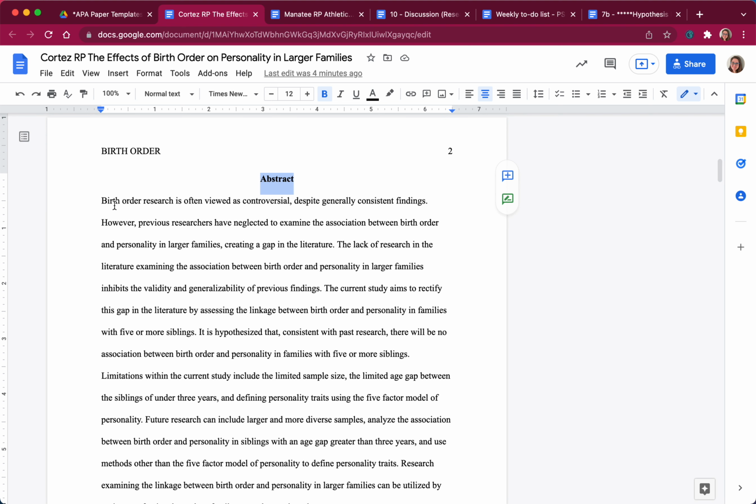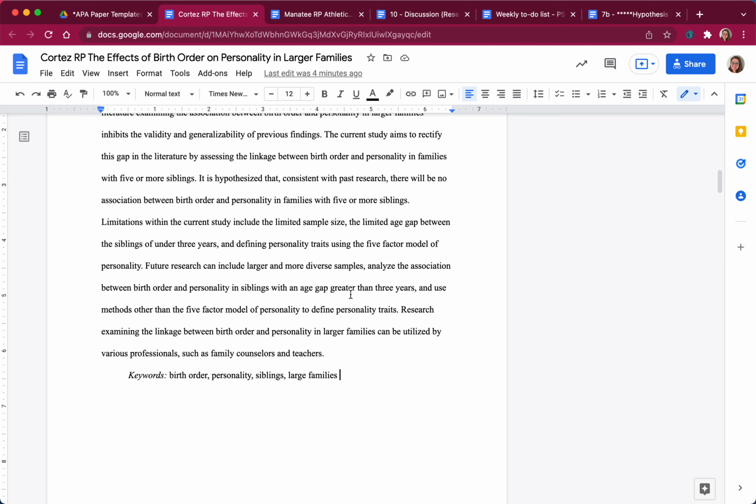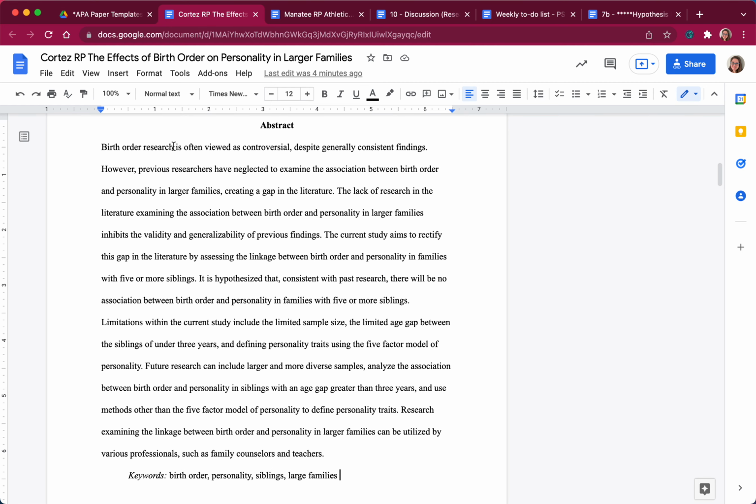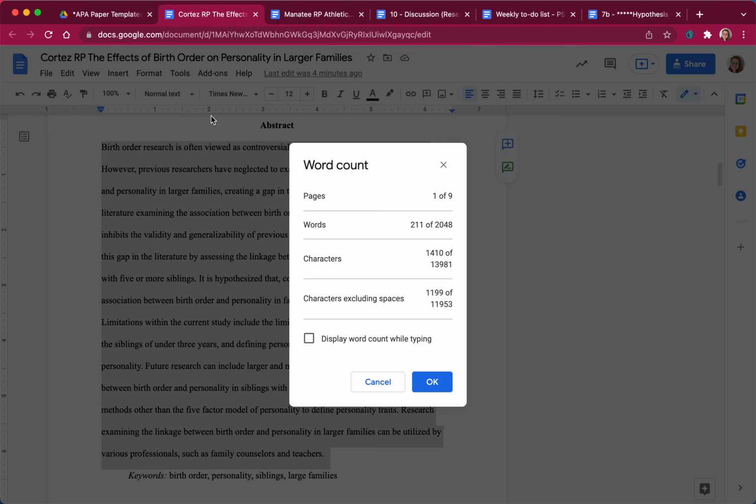So heading there, no indent. Indent down here for keywords. Keywords is italicized. The keywords themselves are not italicized. No capital letters unless you have a proper noun. No period at the end. The abstract itself should be between 150 and 250 words. We can do a word count. 211 is what you have here.